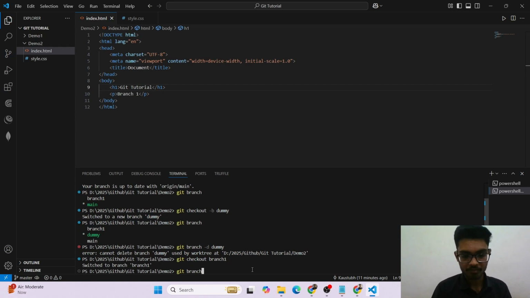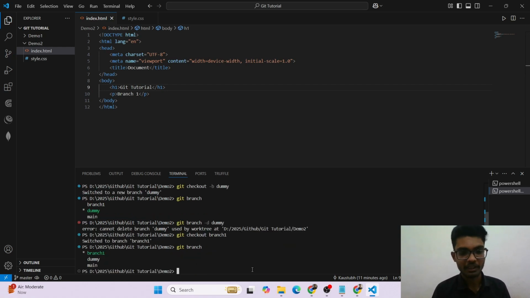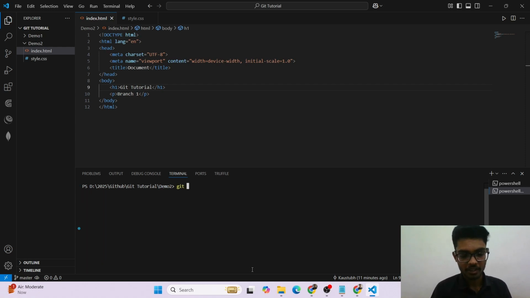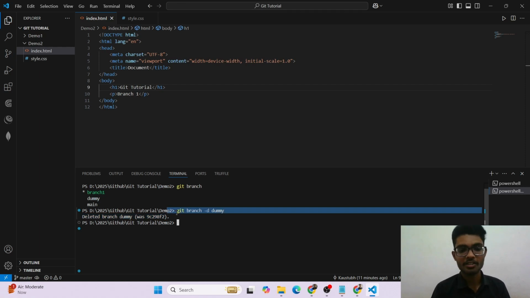Git branch. You can see I am on my branch one. Now I can delete my dummy branch. So first I'll clear the terminal. You can see git branch, I am on my branch one. I am going to delete the dummy branch. So git branch -d dummy. Now it is going to tell me the message: deleted branch dummy.